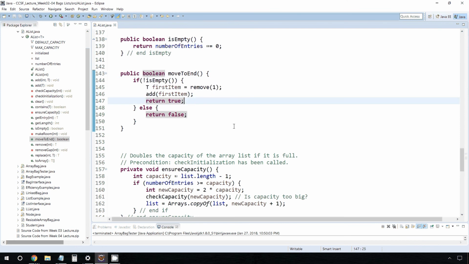What about if it's a singleton list? If it's a singleton list, we're going to remove that one item from the list, and then we're going to add it right back to the list. So that's not a problem. Logically, that's what we should do. If you have one element on your list and you're moving it to the end, the list isn't going to change at all. So that's okay. So this method will work correctly for a one element list.